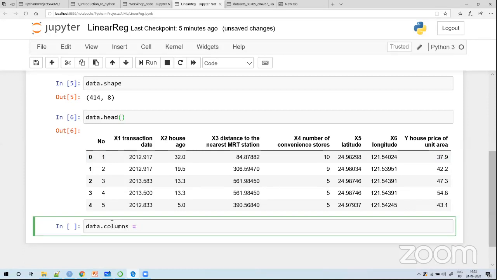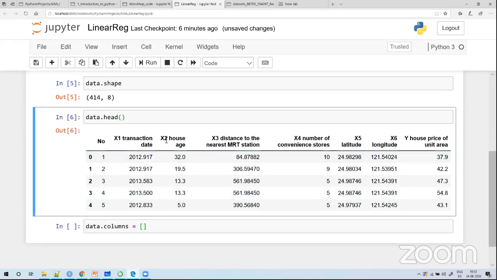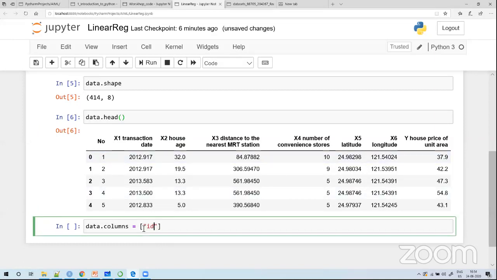Data.columns is equal to, I don't like these column names, especially when there are spaces given in the column names. It's not a really good programming standard. Never ever have space in any of the namings. So I am going to change these. First one, I am going to give my own name ID. Second one is date, whatever be the date. Third one is age. Fourth one is distance from the nearest station. To make it convenient, I'm just going to use distance.